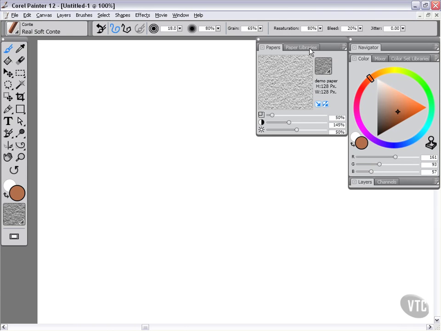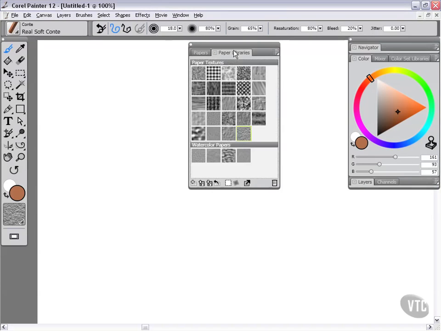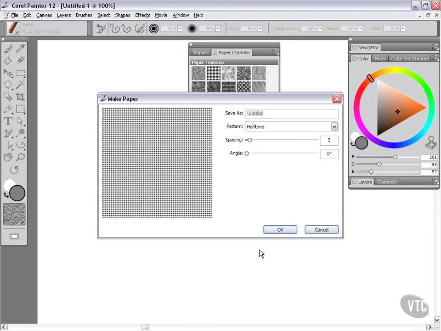To begin with here, you'll notice that there are two ways that we can access the Make Paper command. The first is through this flyout menu here, and you can see that we have the Make Paper command. But if we go to Paper Libraries, you can see that we have the Make Paper icon. If we click on either of those, we'll get the Make Paper dialog.